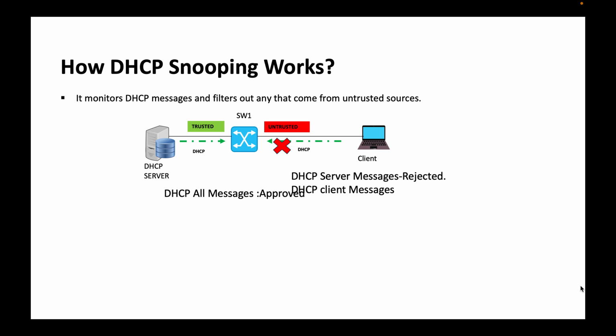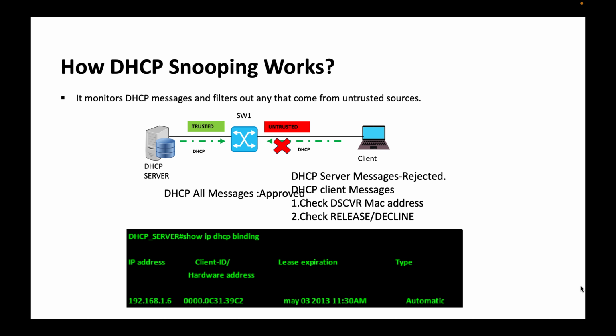For messages from the client, we have, for example, discover and request messages, right? It checks for MAC address consistency between the Ethernet frame and the DHCP message for discover and request messages. It filters based on MAC address. Whereas for release or decline messages, it checks the incoming interface plus IP address versus the DHCP snooping binding table. We will discuss this in the upcoming slides. For lease messages, it builds a new entry in the DHCP snooping binding table.